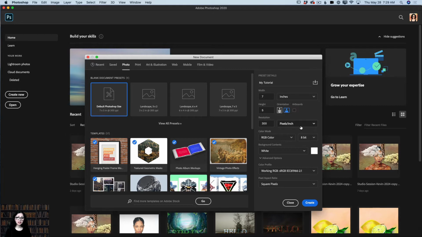We can change the resolution, and the same with the units: I can switch resolution between pixels per inch and pixels per centimeter. Also, guys, I can switch the orientation of my document, and I can click Artboard to create an artboard. So guys, even if we are working with presets, we can customize our presets. Same with ready to go presets.